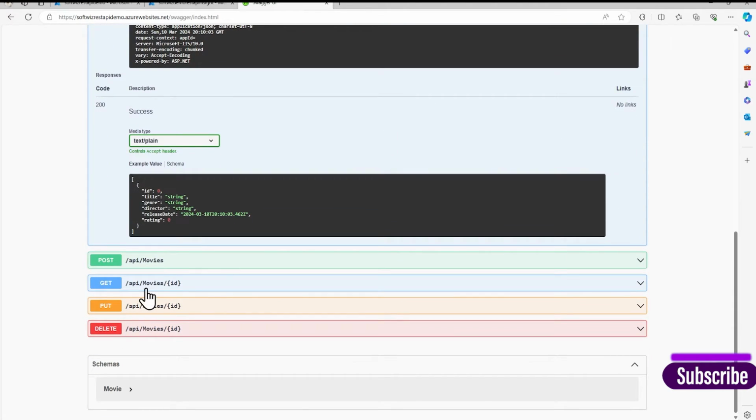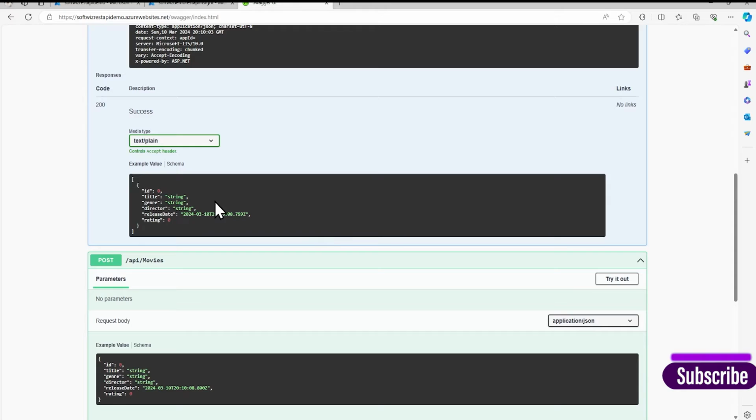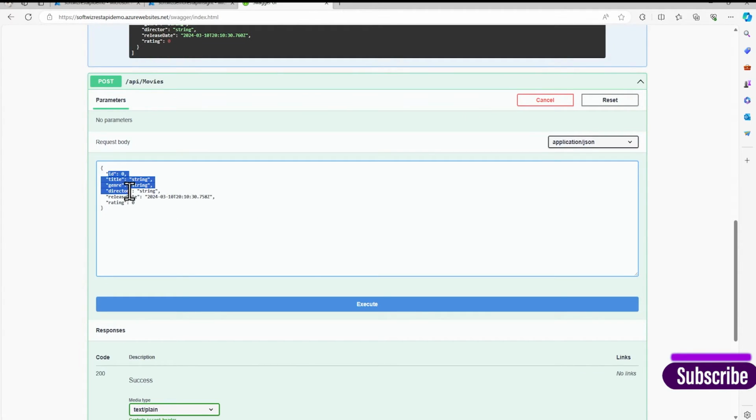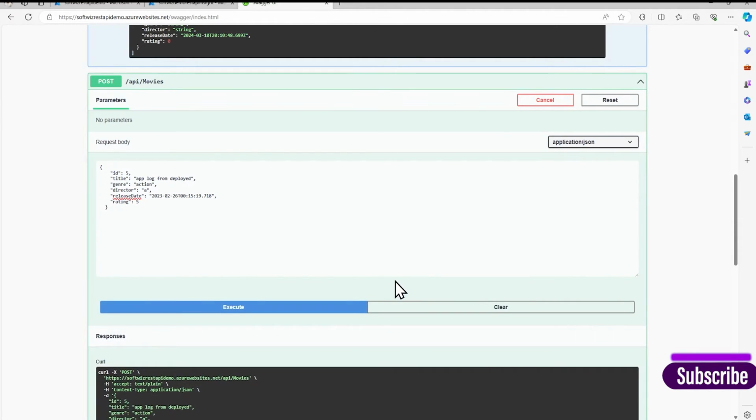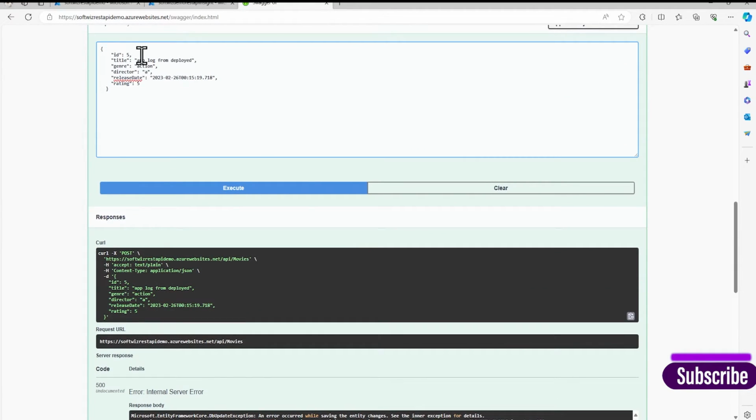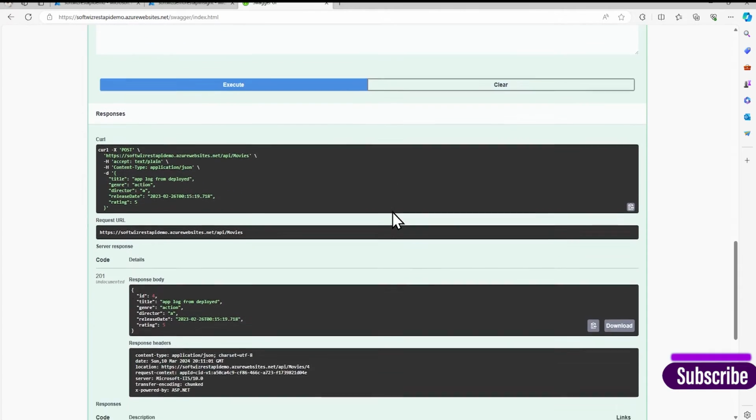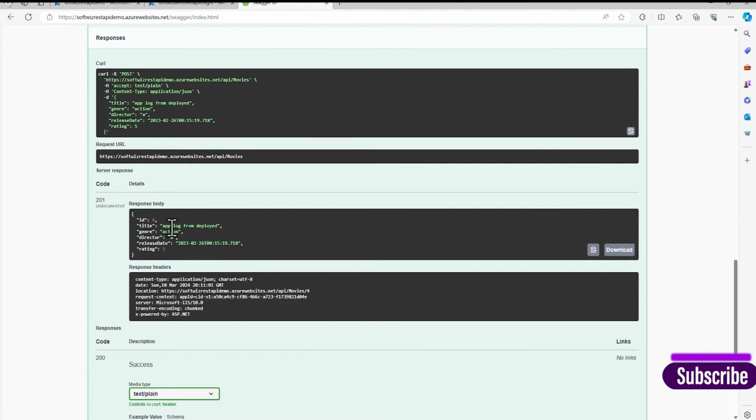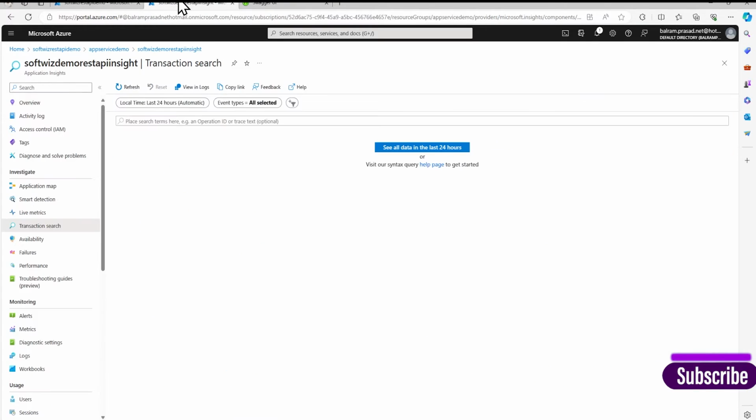Okay, it came, and then I can do one post movie. Post. Let's try with 5 and app log. Okay, identity is off, so we do not have to. Identity is configured, so we do not have to pass that. So this is created right now. Success. So let's go and see our logs now.